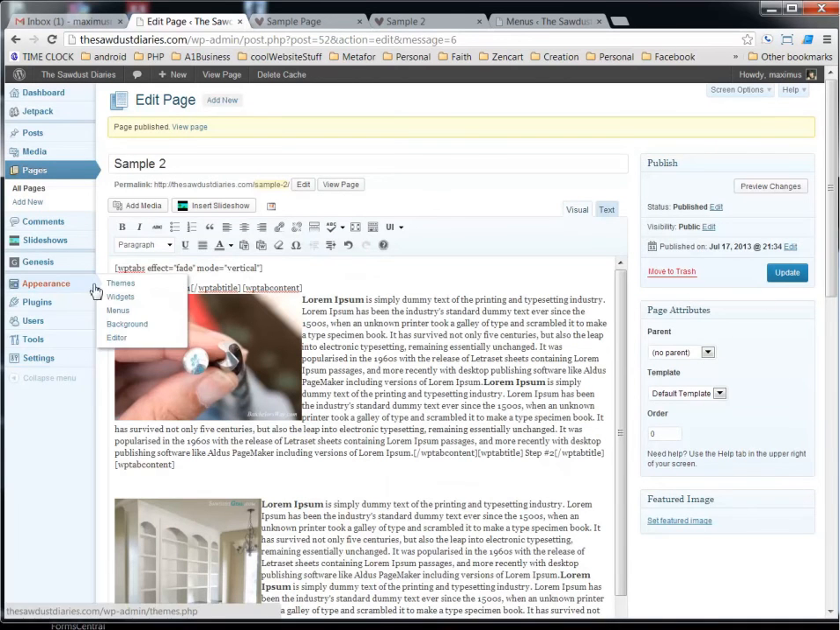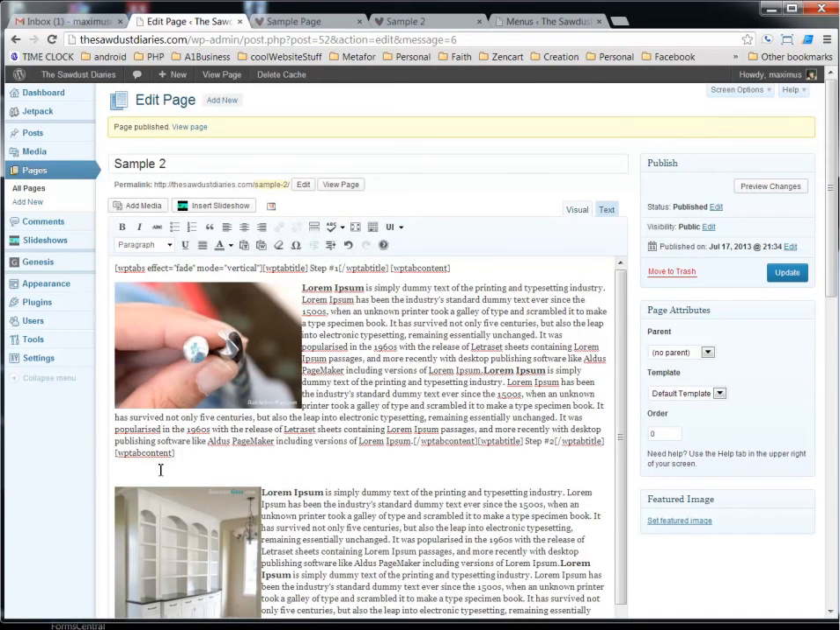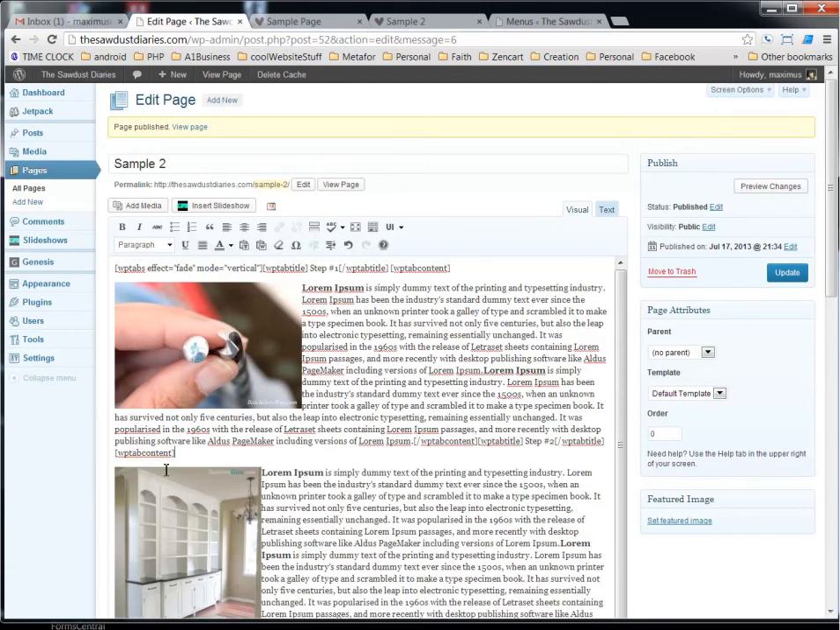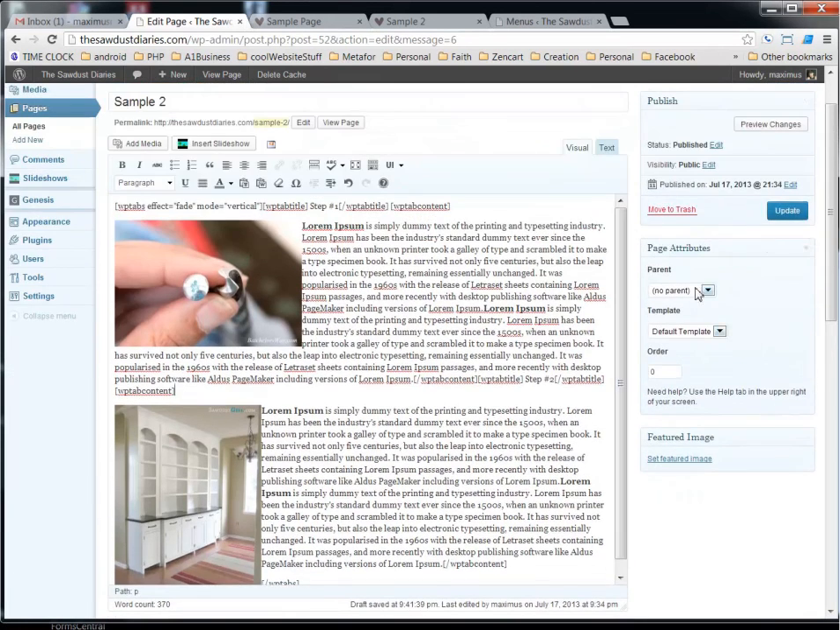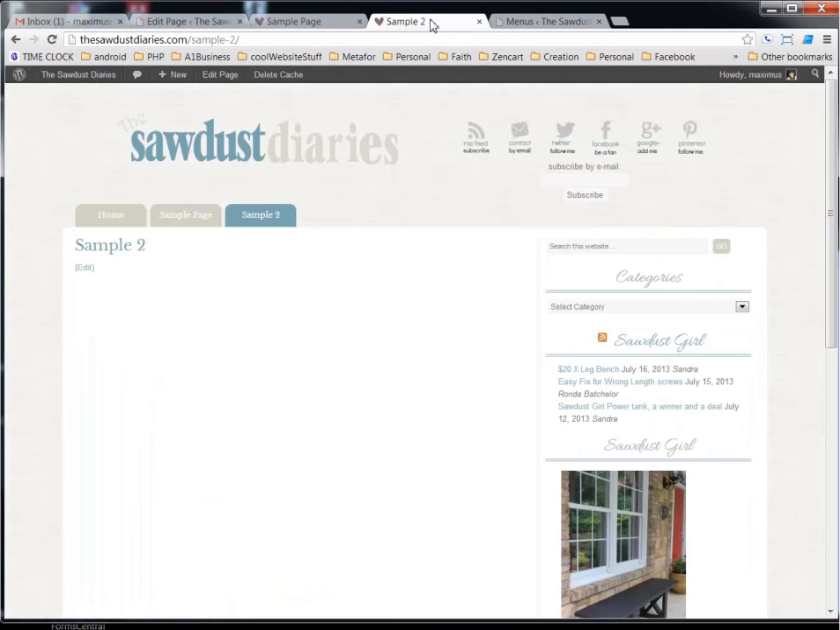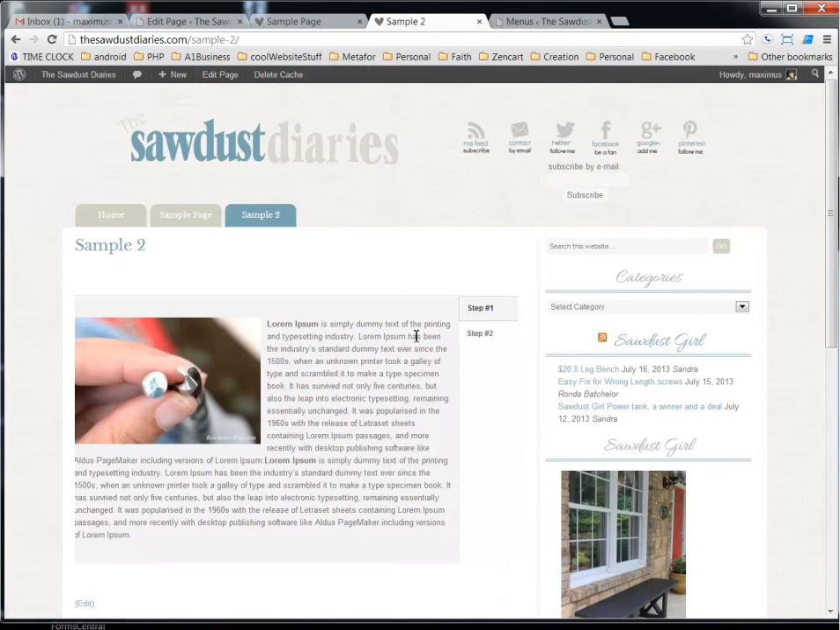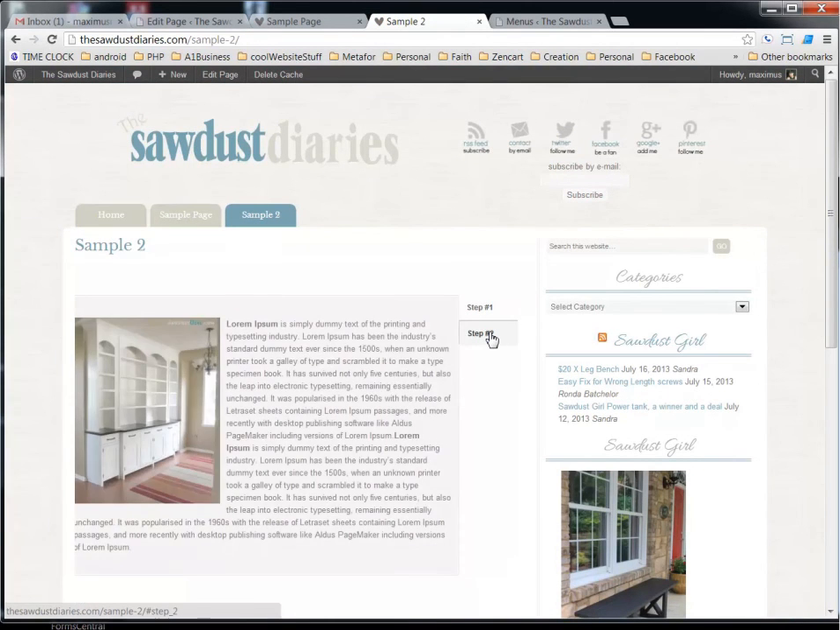And then one of the things that I found helpful is to make sure that it doesn't have any spaces in it. Now one comes right after the other. So we'll just go ahead and do that. And then just click update. So then we'll go over here to our sample 2 page and we'll refresh it, and we see that we have our step 1 and our step 2.